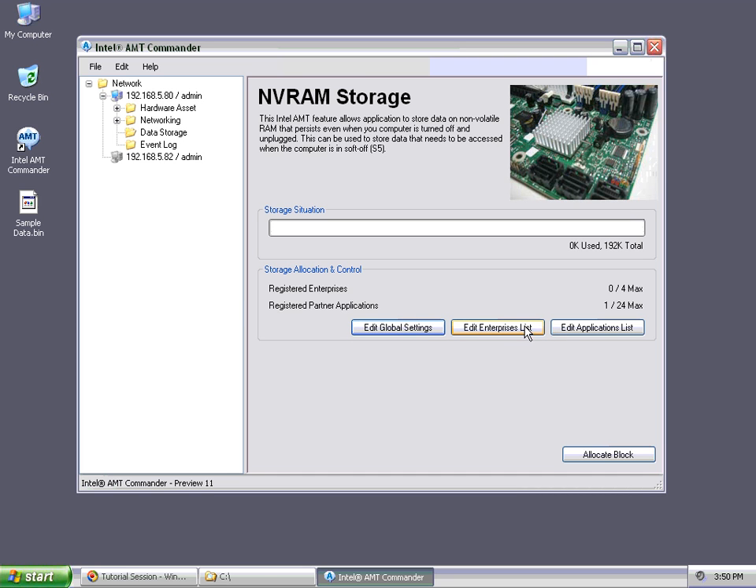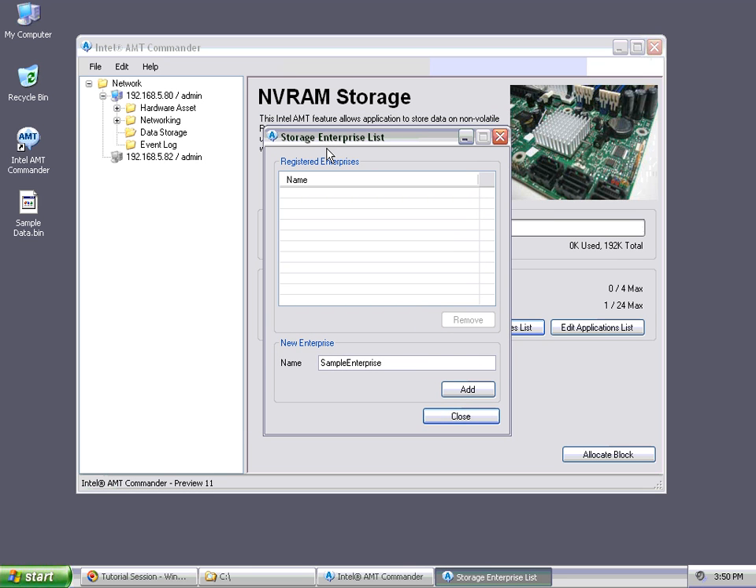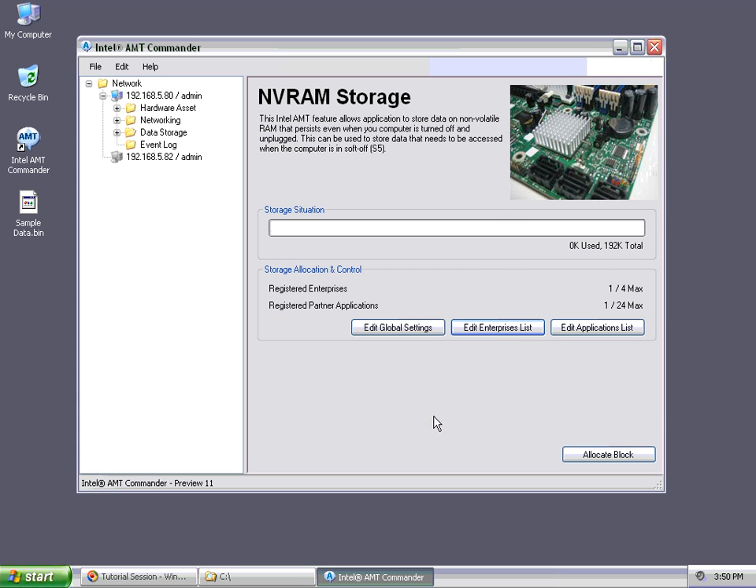Now there's two different things here, and one is called the enterprise list. Before you allocate any memory, you need to create an enterprise. Now really enterprise is not a very good name. What I prefer to call it is an administrative domain. When you're a computer within, for example, Intel IT right here at Intel, usually you're only going to have one administrative domain. I'm just going to create one, my admin domain, and say add. OK. And it will pop up here under data storage.